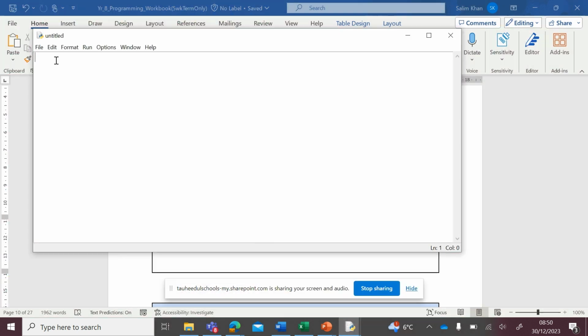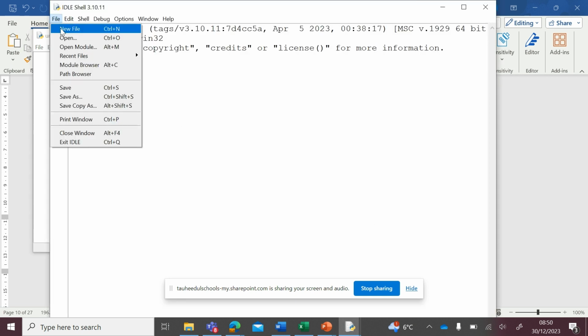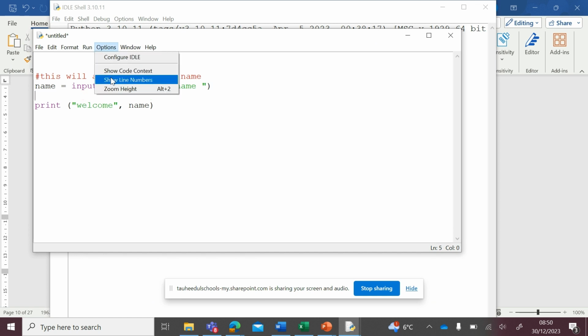So all I've done is open up Python, do file and new, remember. So you do file, new file, and you get a blank template just like this. This will accept, so remember this line here, just a comment. This line here, line number, I'm just going to show the line numbers again. So options, show line numbers.